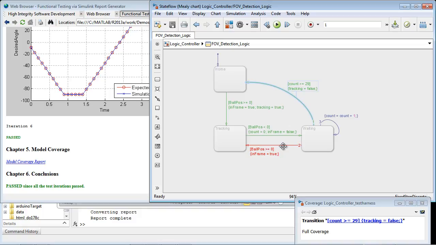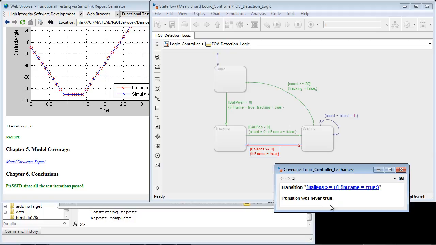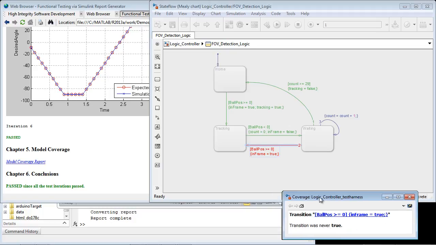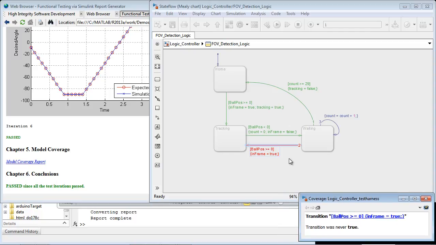So we can see that this transition from the waiting state back to the tracking state, we were unable to cover. And if we look at the detailed information here, it says that this transition was never true. If you have something in your model that isn't covered, there's only a couple of possible things that this could mean. We ran our requirements-based tests, one test case per requirement. So if we ran those tests and this particular piece of functionality was not accessed, one thing that could mean is that this is unintended functionality in the model. In other words, it's unnecessary and we need to delete it.